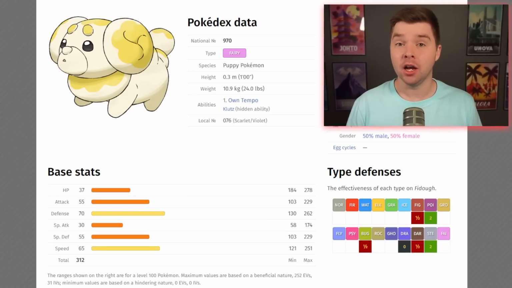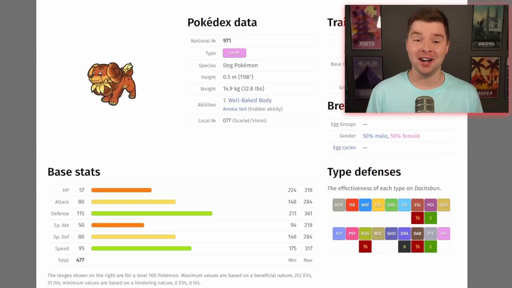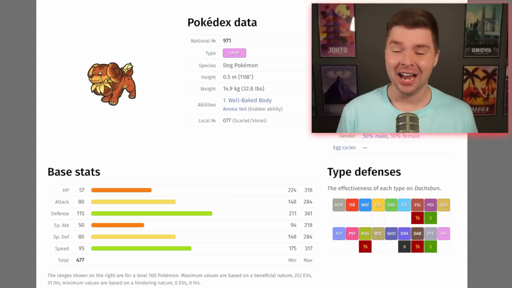Fidough is perfect. I love it so much, and I will protect it with every fiber of my being. I have wanted a Dachshund Pokemon for so long. Dachsbun is one of my favorite Pokemon of all time already. It's so cute. It's so great. I really love everything about it.